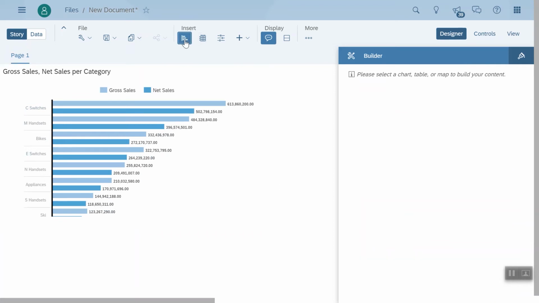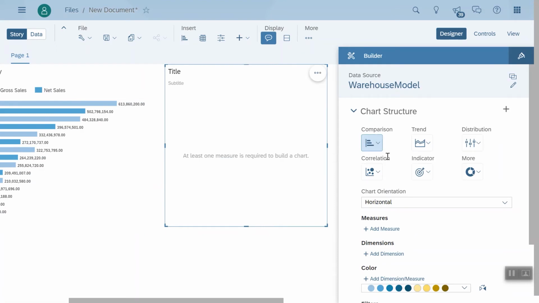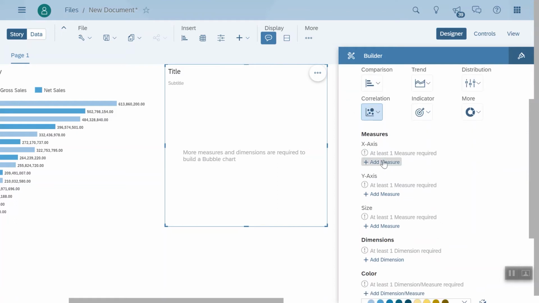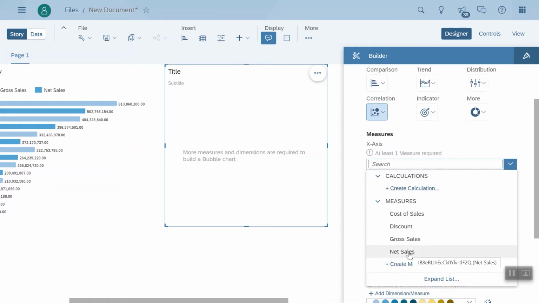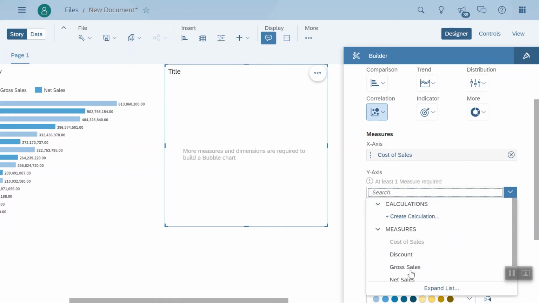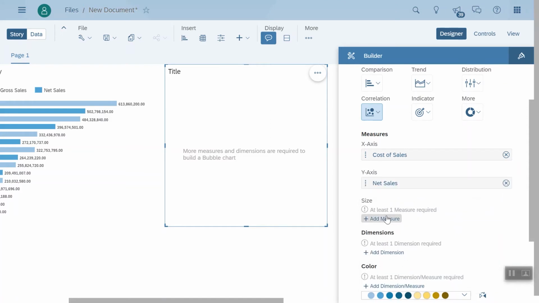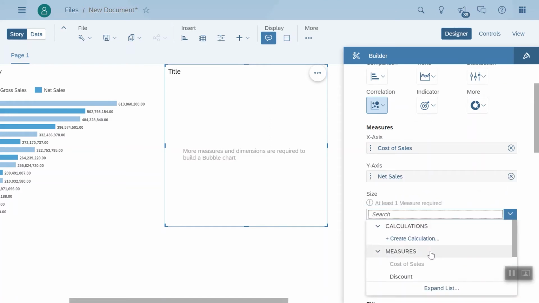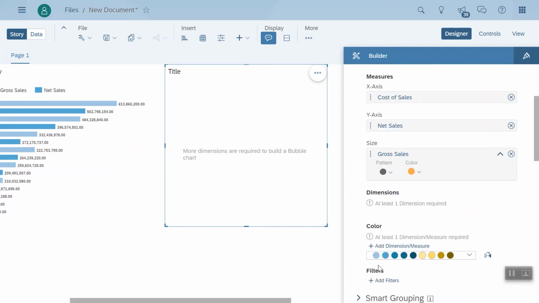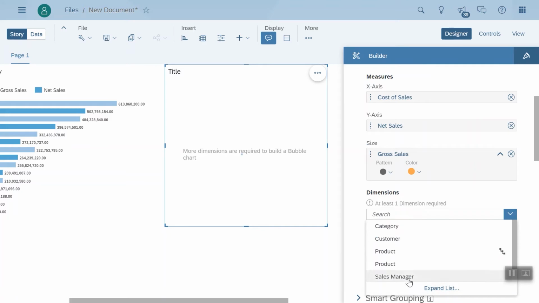Let's add now another chart. For instance, we change the chart type and take a bubble chart this time and try to analyze performance of my sales managers around their sales. So on the x-axis, I will look at the cost of sales, compare it to the net sales. The size of the bubble will be proportional to the gross sales. And I want to analyze this by sales manager.